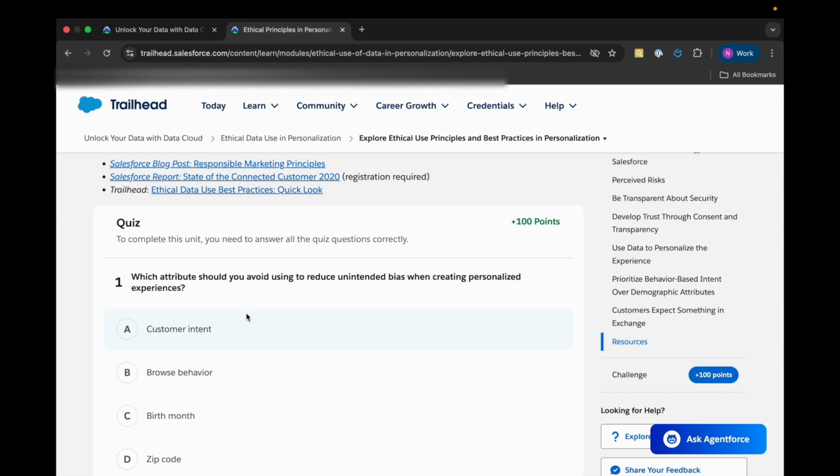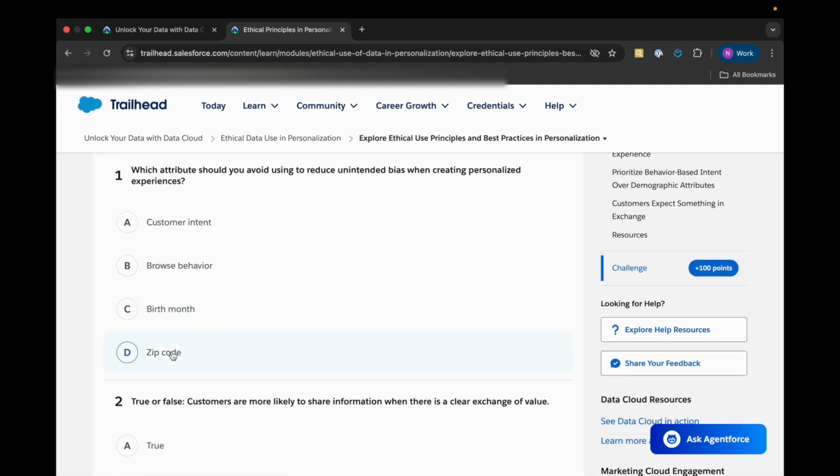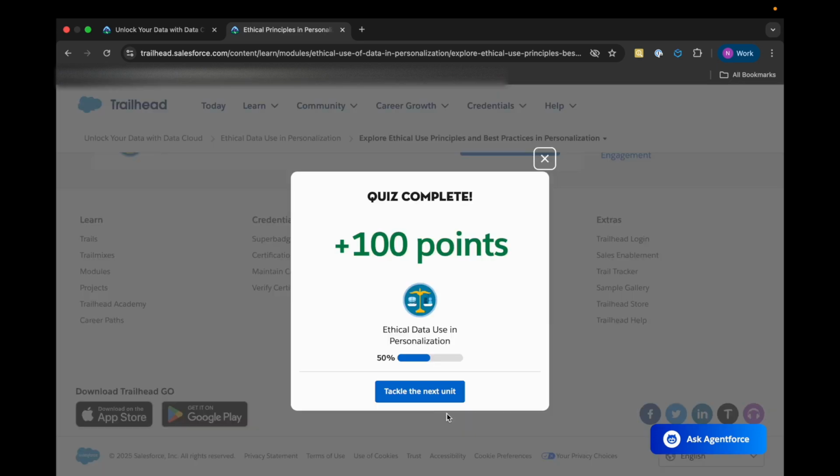Our first question is, which attribute should you avoid using to reduce unintended bias when creating personalized experiences? The first option is customer intent, second is browse behavior, third is birth month, and the last is zip code. Zip code is the attribute which we should avoid. The second question is true or false: customers are more likely to share information when there is a clear exchange of value. That's right. More transparency and more value given to the customer. Let's check, and it's correct.